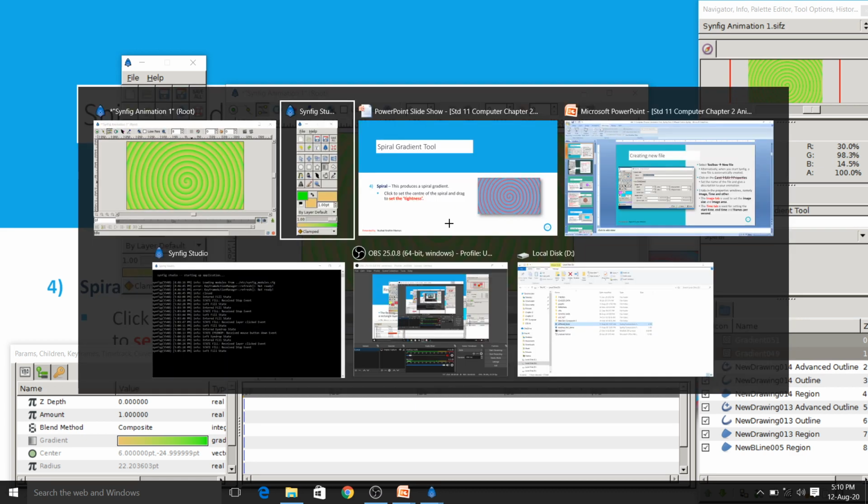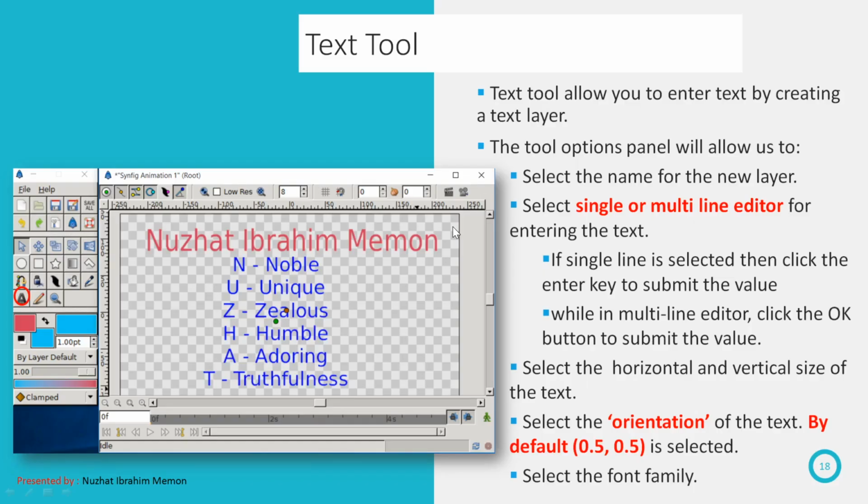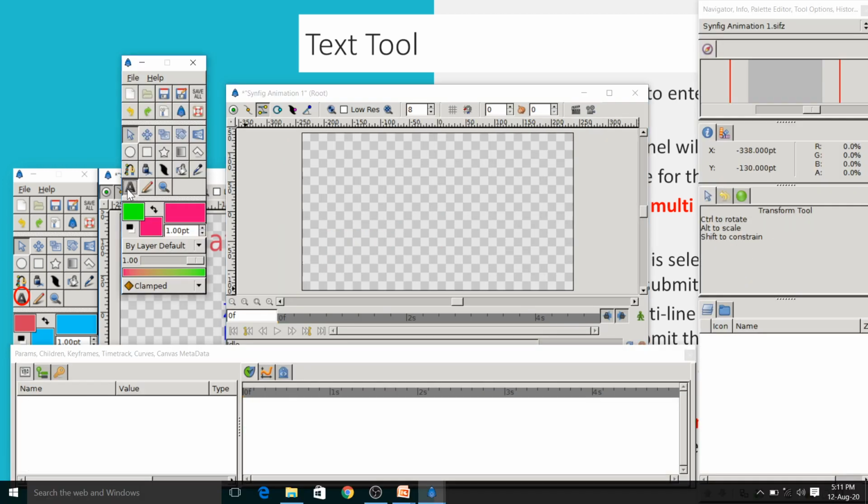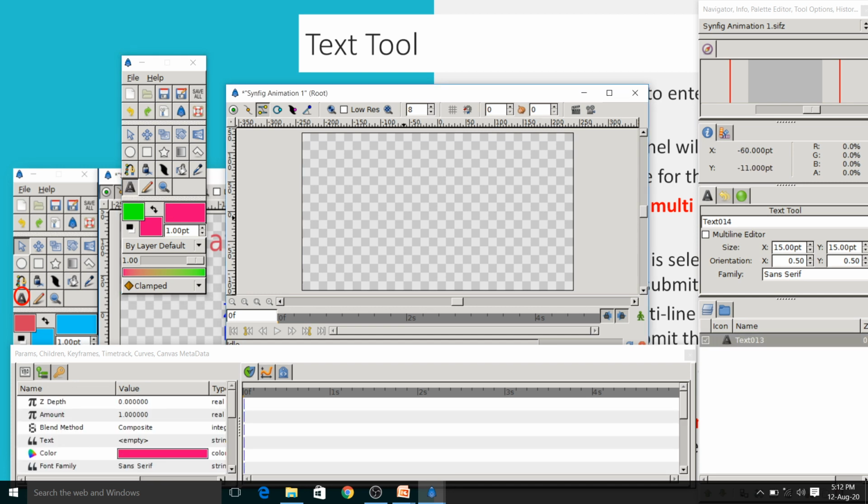Now we will see the next tool, that is the text tool. The text tool allows you to enter text by creating a text layer. The tool option panel will allow us to select the name of the new layer. You can select the single or multi-line text editor. Select the text tool and I will click on the canvas area. Don't forget to click on the canvas window. Then only the text entry dialog box will appear.